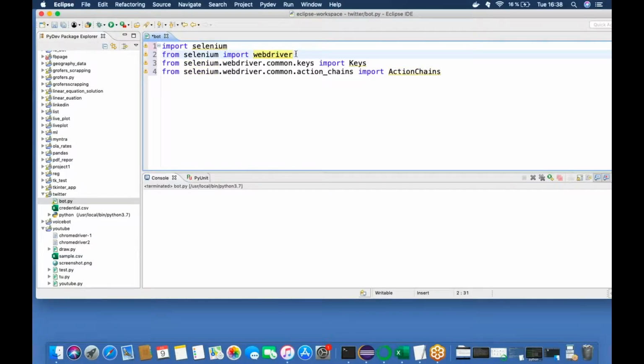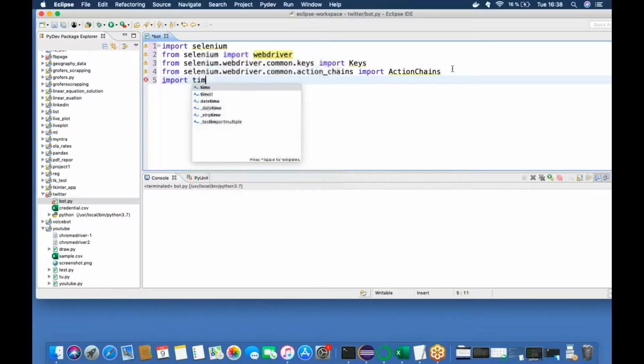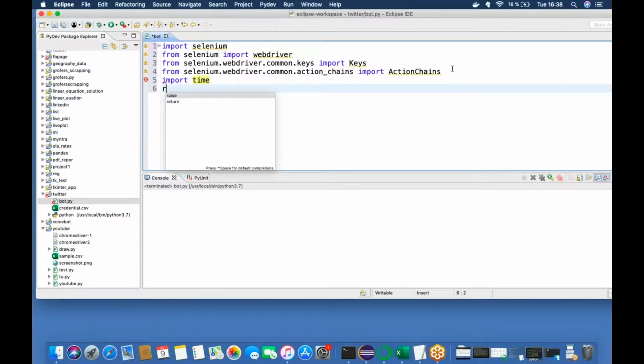Next, I probably need to import some other things. For example, import time, import io. What else?